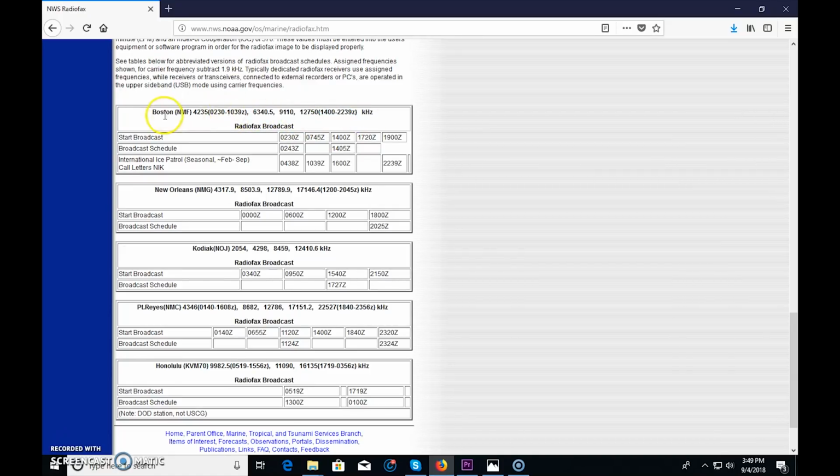So look here, you have one frequency at 4.235, that's between 75 and 60 meters, and the time that it broadcasts. And then you have one just above 60 meters, one just above 40 meters, and one just below 20 meters. And then you have from New Orleans different frequencies here as well. Actually, they have one just below 17 meters.